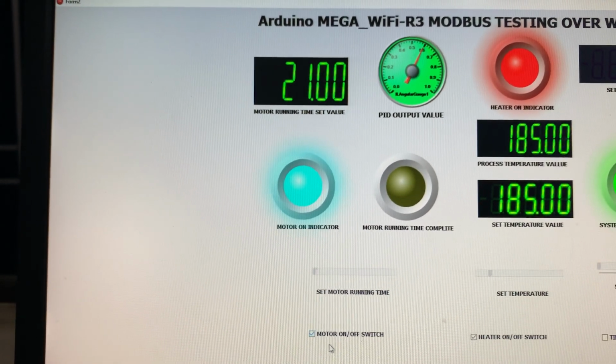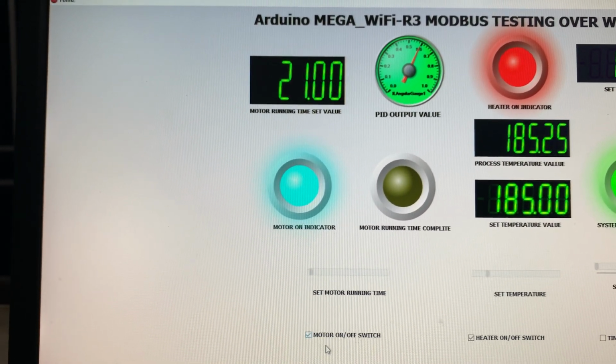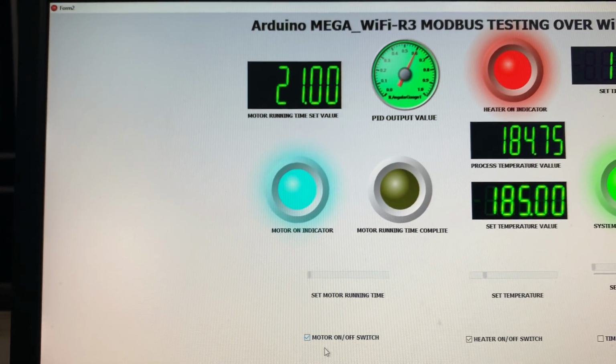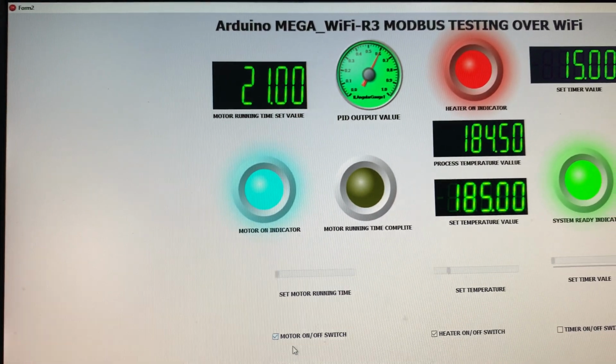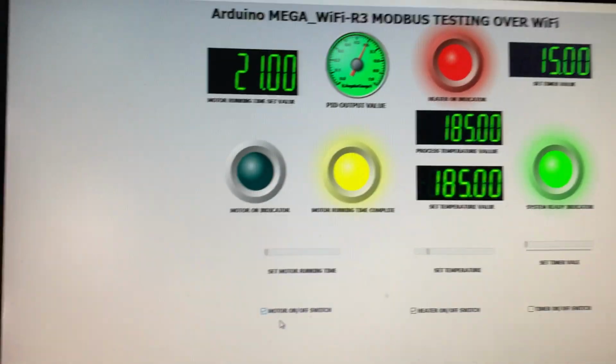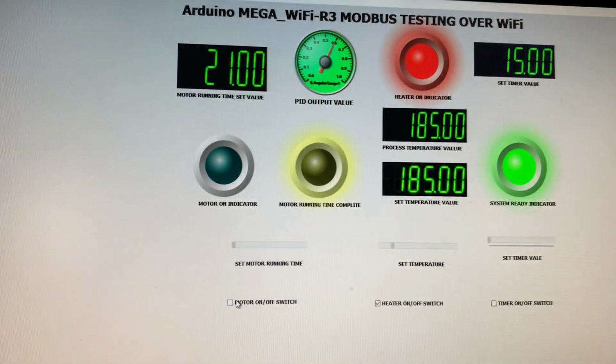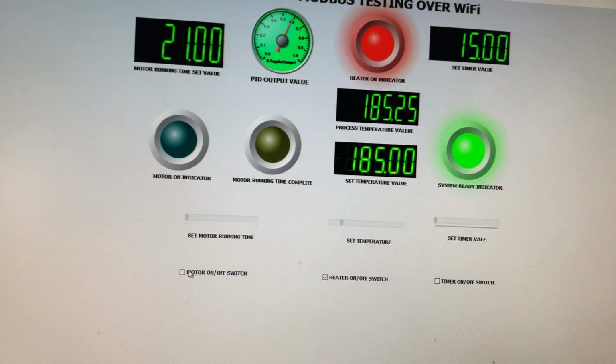Okay, have to wait. You can change any value of time, no problem. I just put a smaller time because the recording time should not be more than the limit. You see, the motor was off. Okay, so this is the screen.